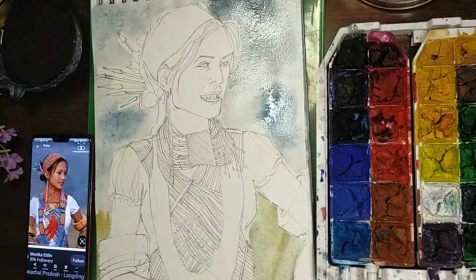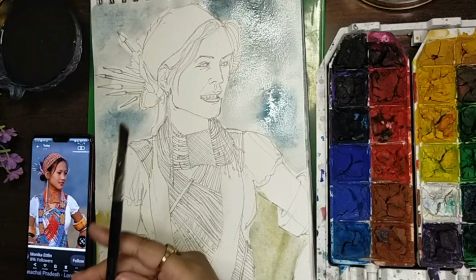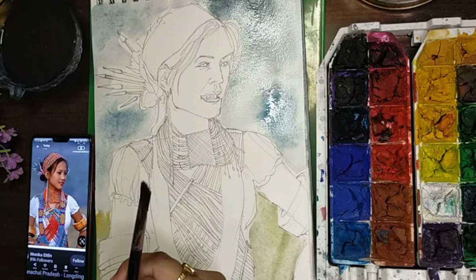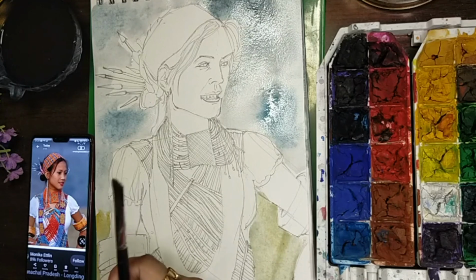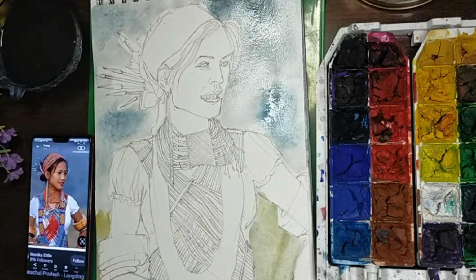Now for the face, I'm using a thinner, smaller flat brush. It's Morrison Artist Brush, 1 by 2.